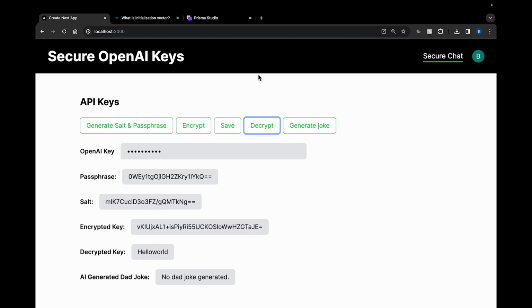What I'm going to do next is paste in an actual OpenAI key, so that now that we have our decrypted key, we can go off and start making requests to our AI generated endpoint, where we're going to make dad jokes that work from OpenAI.